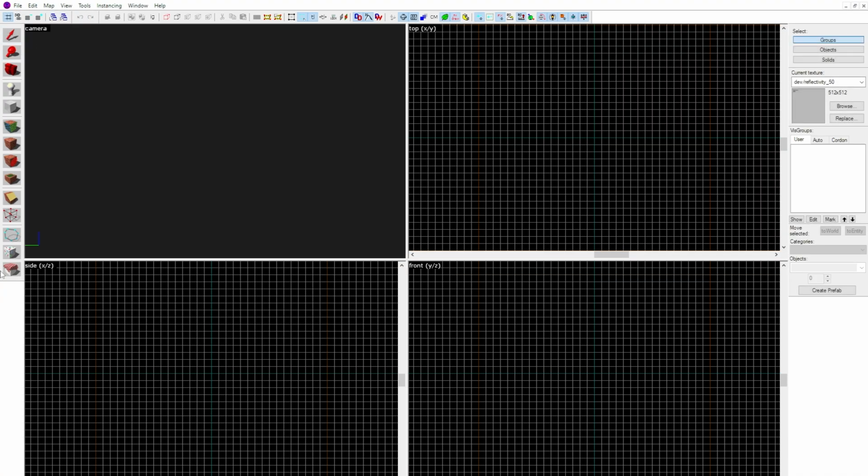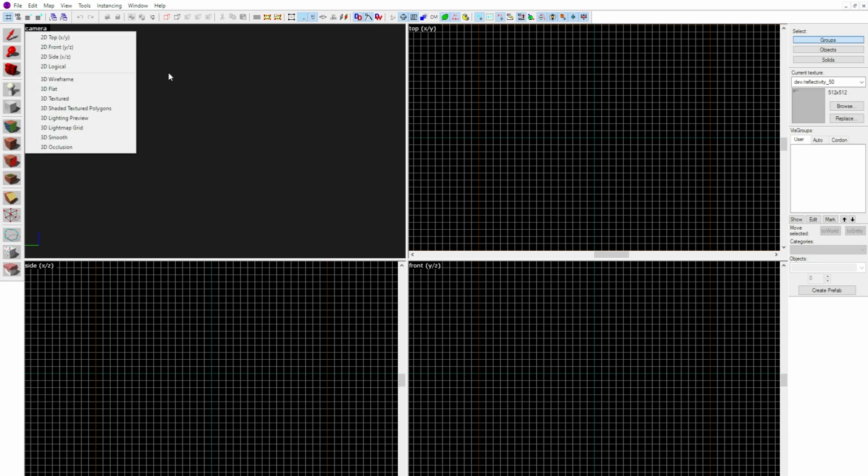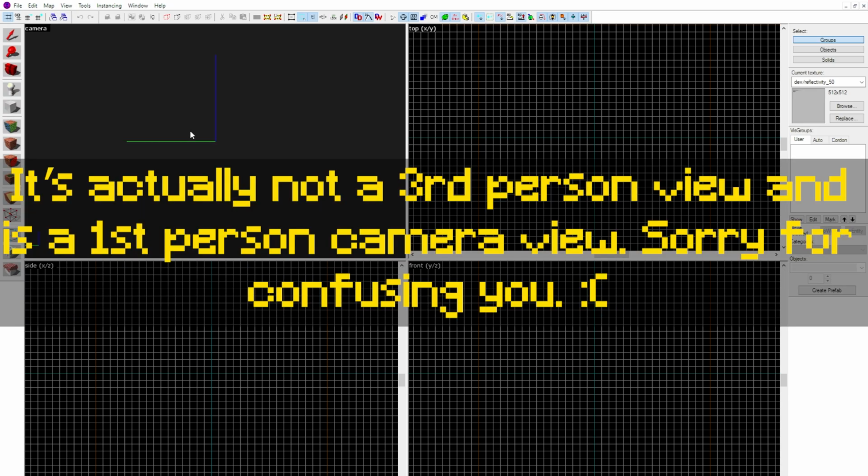Now, as you can see on the left side here, we have all these tools that are now viewable. We're not going to be using all of these today, but we're going to be using a few of them. In the middle of the screen here, you have 3 grids and 1 camera view. The camera view is a third-person look at the map you're making. You can see your map through this camera view.